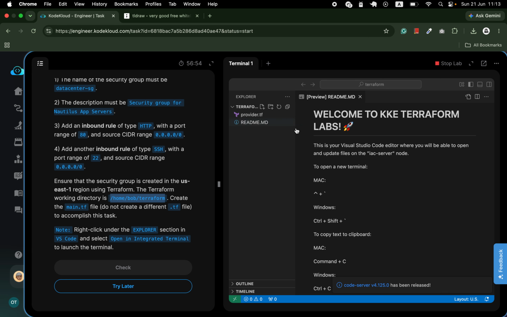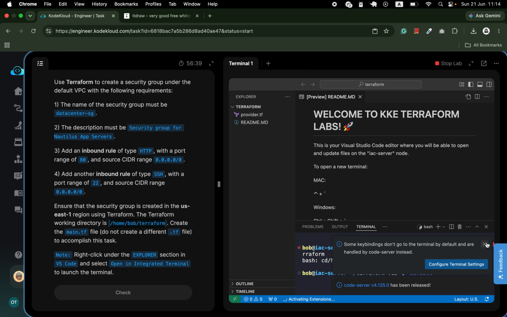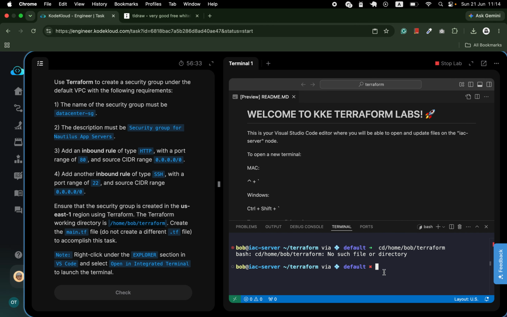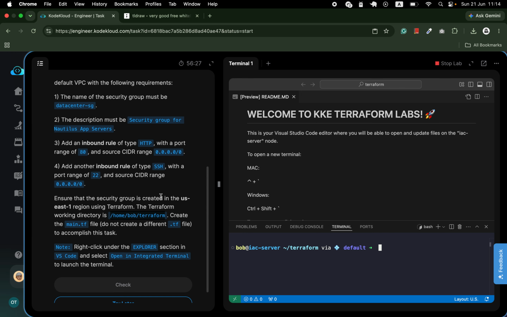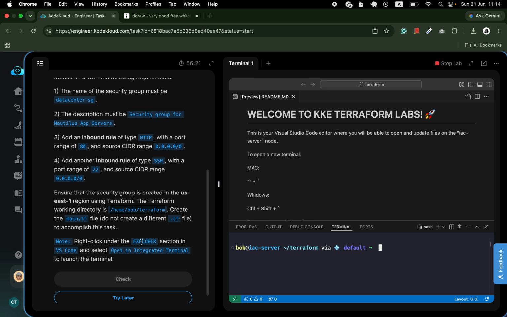Okay, so to accomplish this step, let me go to the Terraform home directory. Home directory is this. Okay, cd. Okay, so now we are in the home directory, Terraform working directory. So I'm gonna create this main.tf file using touch main.tf, ls.